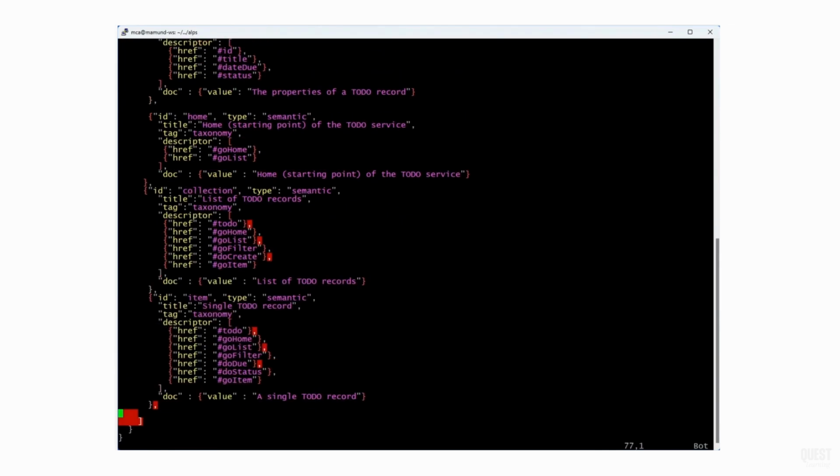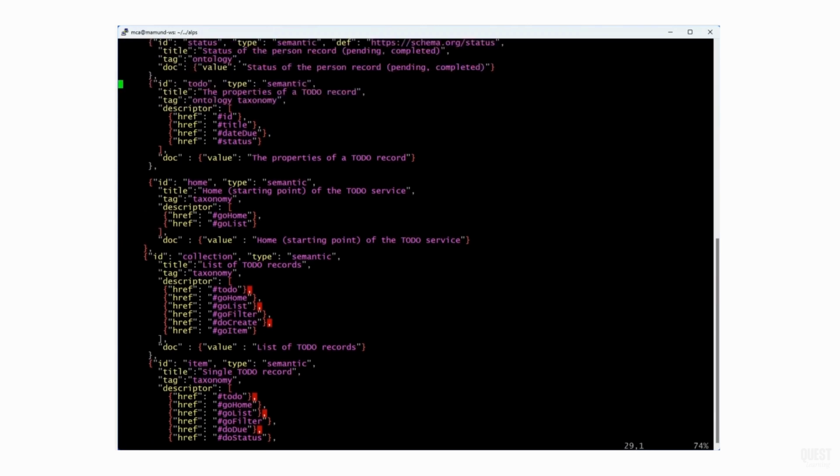Now, this has all the information about items and what's possible on an item. So the item has a to-do object, and has a bunch of possible actions. Same thing for the list and the home, as well as that actual to-do item that we were looking at earlier. So that's all set.